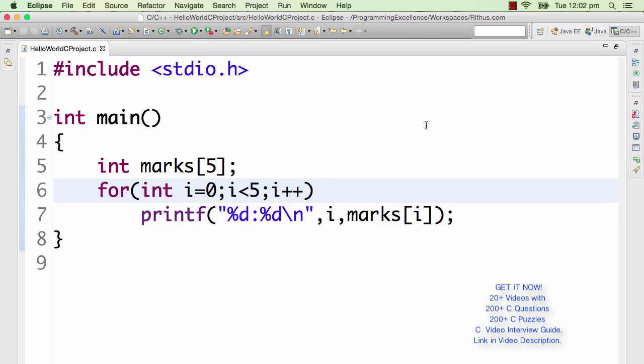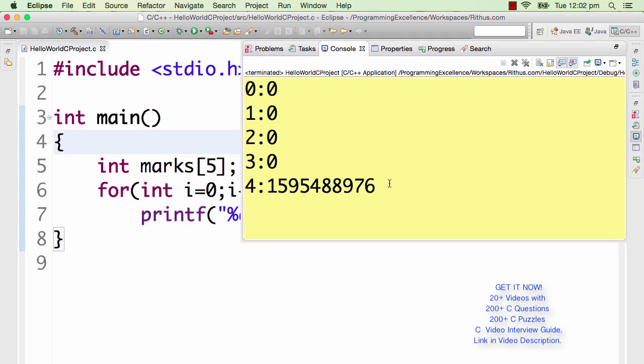What would be the output of this particular program that you see on the screen? We have an array which is not initialized, and I'm trying to print the values in that particular array. What would the output be? As you can see, the output can be garbage.